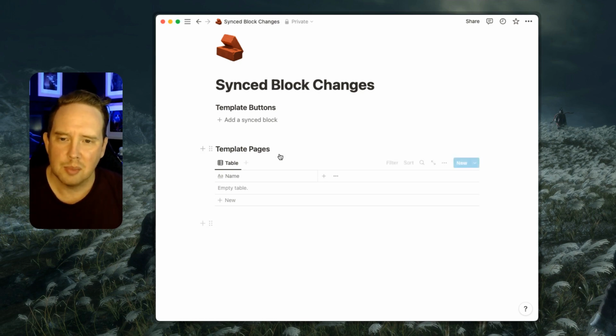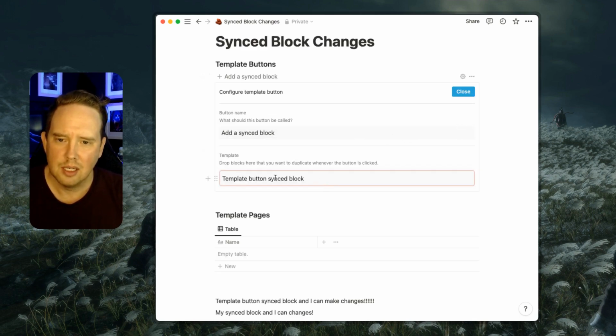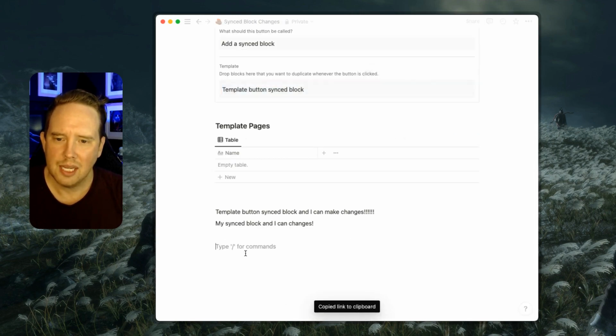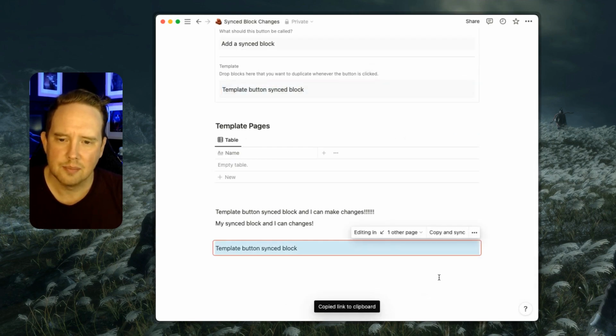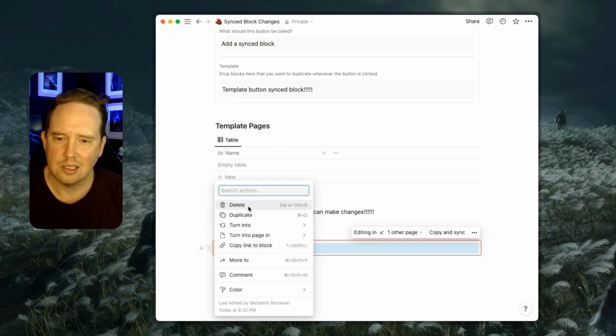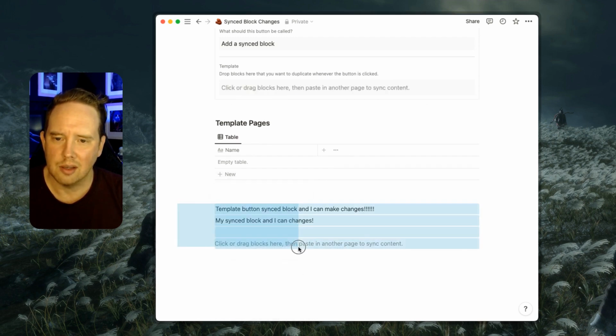So you're probably familiar with synced blocks. You're able to, as in the case of this template button, make a synced block that you can copy a link to, and you can paste and sync. And now any changes I make to this block outside of the original will be synced back to the other block, and I can delete this or unsync it if I wanted to get rid of those.